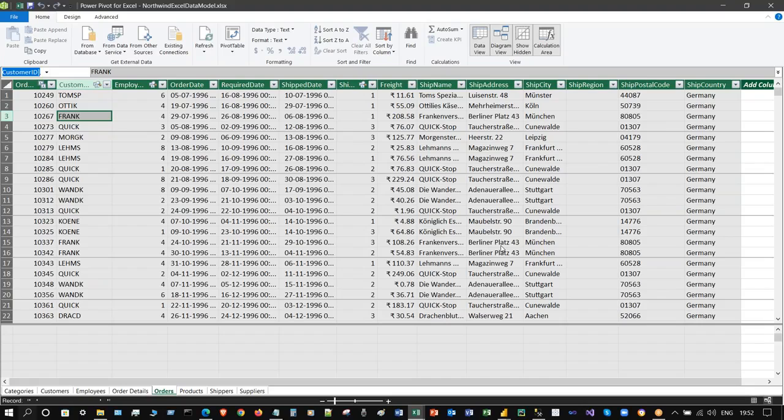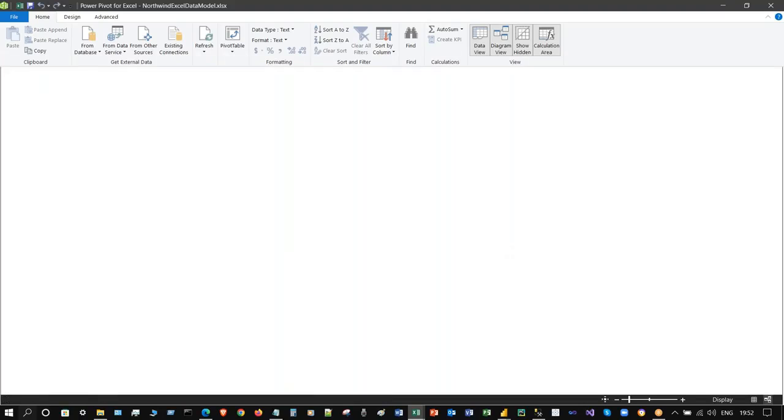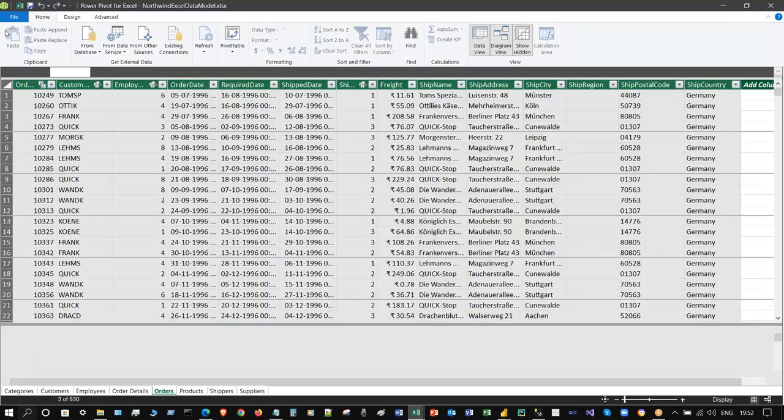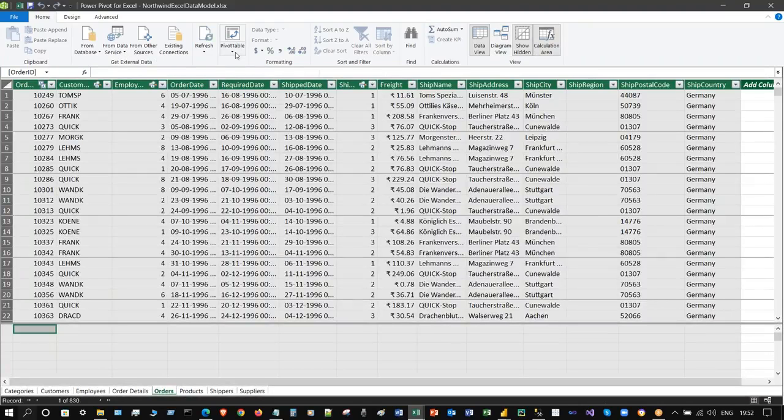Now, when I go to the diagram view, all this is happening inside Excel, not in Power BI Desktop. Okay, so do you see this? The model is generated here, same model as in Power BI. You see the model here. This is done.